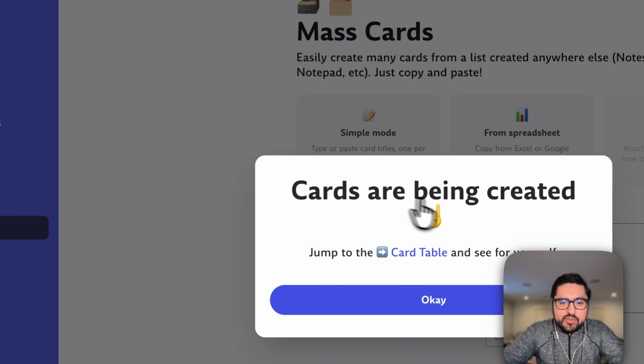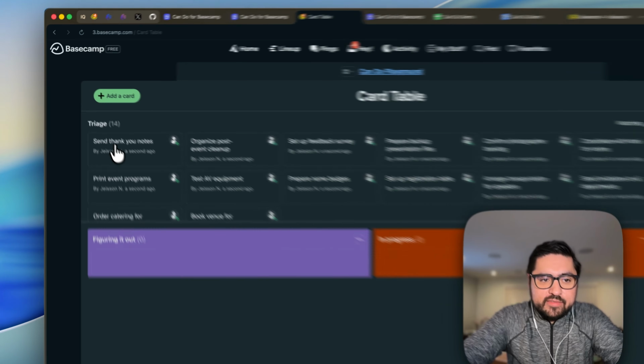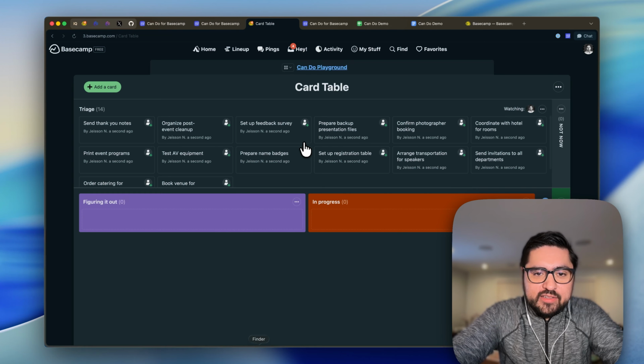There we go. Cards are being created. We can jump to the card table and let's see what happened. There we go. All of the cards were created instantly.